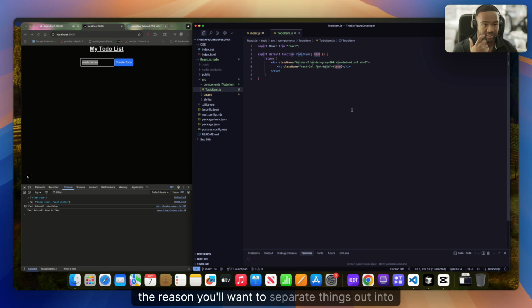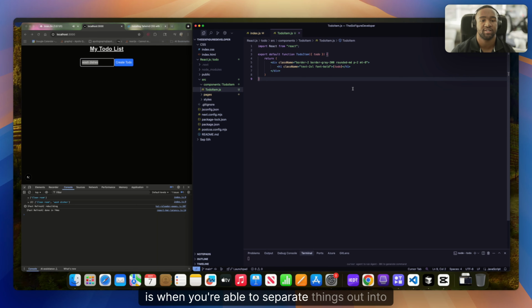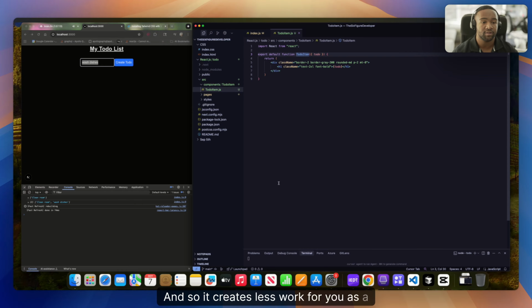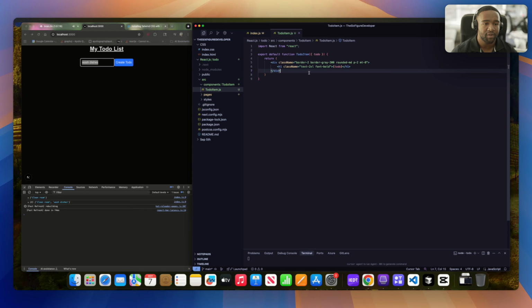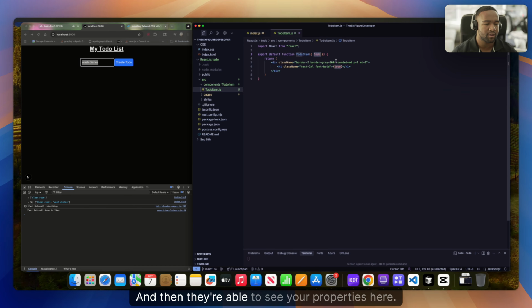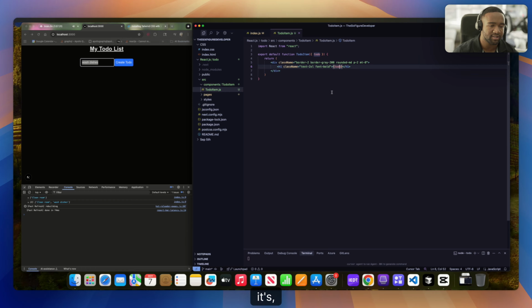Now, the reason you'll want to separate things out into components like this is for a couple of reasons. One, and this is the power of using a library like React, when you're able to separate things out into components like this, we can reuse this to-do item function over and over and over again instead of having to recreate this logic. It creates less work for you as a developer, and it makes your code base easier to maintain, makes all your code work seamlessly together. And when somebody comes along behind you and starts working in your code base, they're able to say, right, what is this doing? To-do item. That probably has to deal with to-do items, right? And then they're able to see your properties here. It's able to be reused, right? It's good. That's the way you're supposed to do things according to best practices.